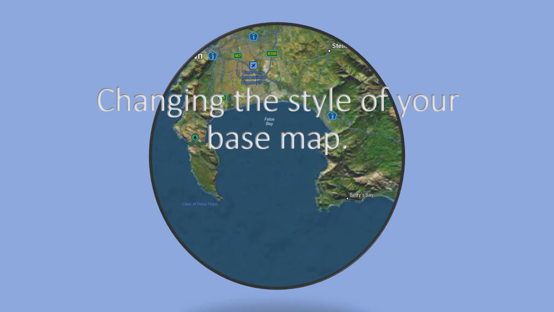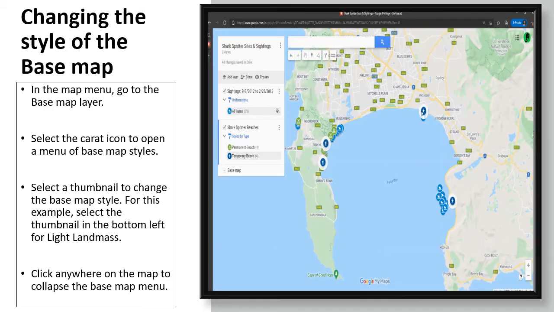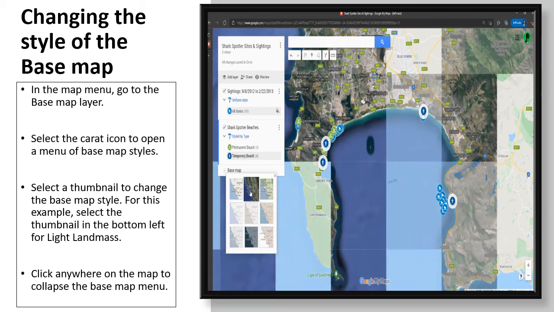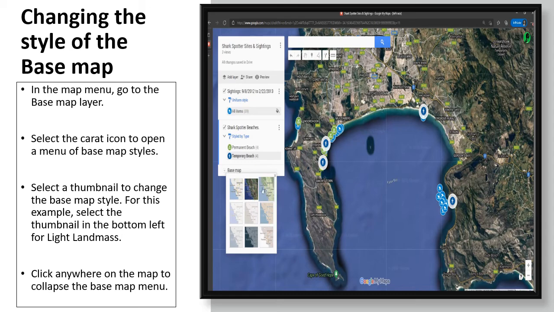You would have recognized as soon as we created the map, a style of base map was selected for us. If we choose to change the look of this base map, we can do so. To change the style of our base map, we go to the very bottom of our menu. We see that base map with a downward arrow. Click on that downward arrow and this will open up an entire base map menu for you.